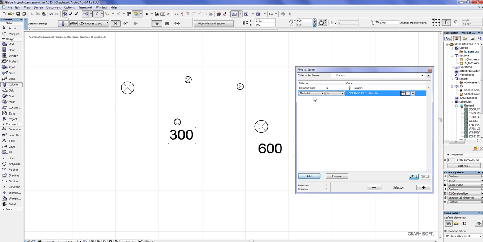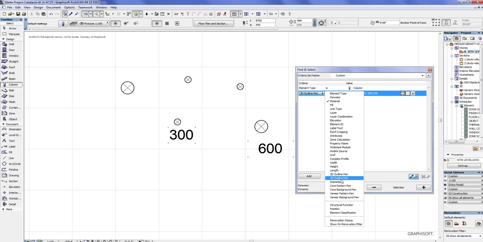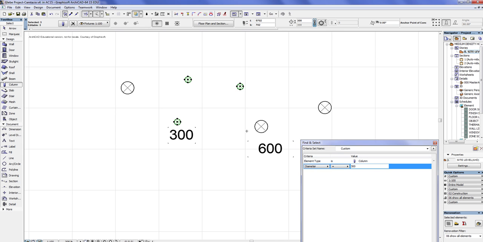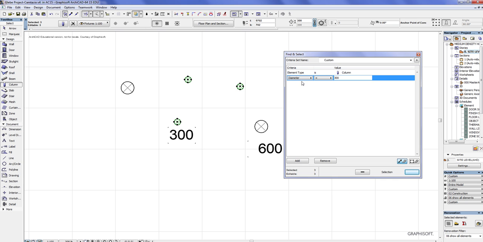Sorry, I'll just do that again. So add that the diameter is equal to 300 and then press the plus key. Okay, so there you go. What you now see is that when you press the plus key, only the columns that have a 300 mil diameter are selected.